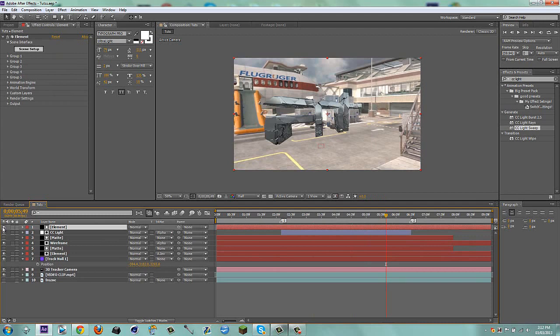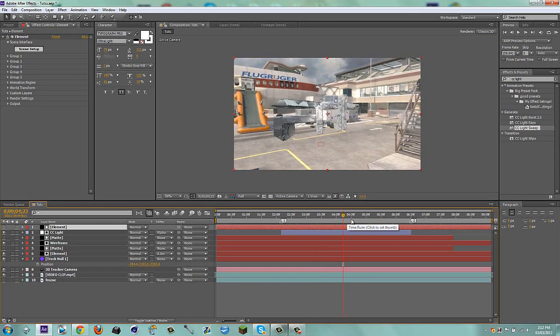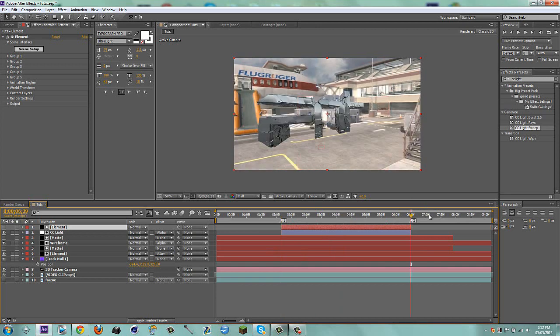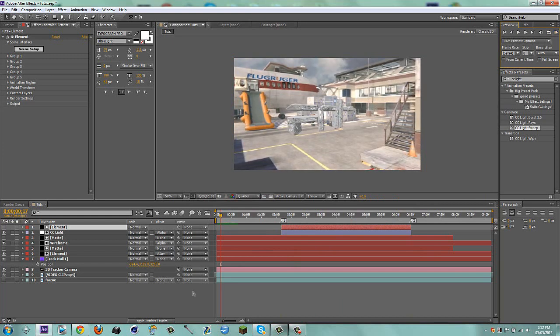Oh wait, I gotta turn that off. So let's go through. Yep, now it's only showing up on the element, and that is awesome. So I can trim this up so it goes slower. Okay, so that's how you do the effect. I'm just gonna RAM preview this on quarter. So it's a pretty sweet effect. It might take a while to RAM preview it, but yeah, this effect looks really cool.